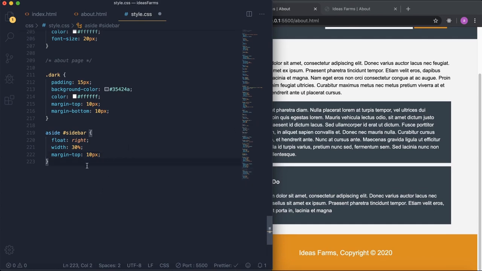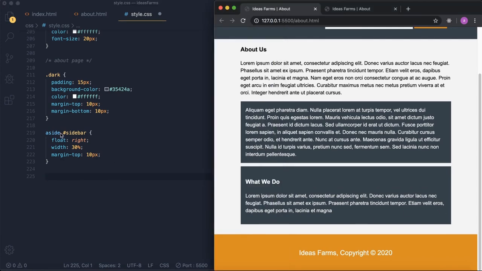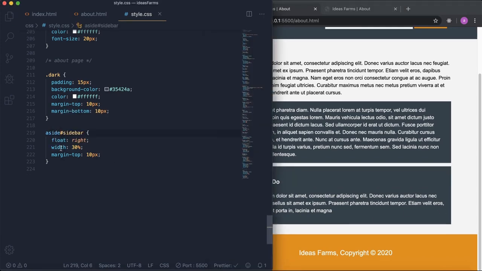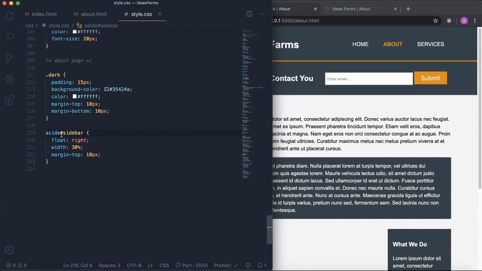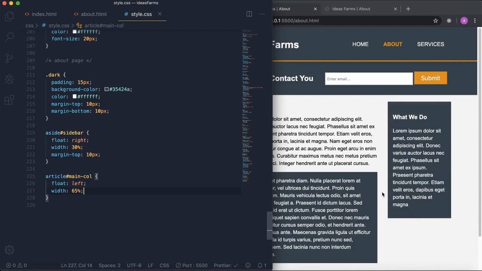So finally, we will float right like this. This is how you select it. It's the same aside that has an ID of sidebar. Now you want to select the article, and it has the ID of main column. You want to float it to the left, and you want to give it a width of 65%, like that. There you have it. It's looking quite sweet now, and that will be it for our about page.